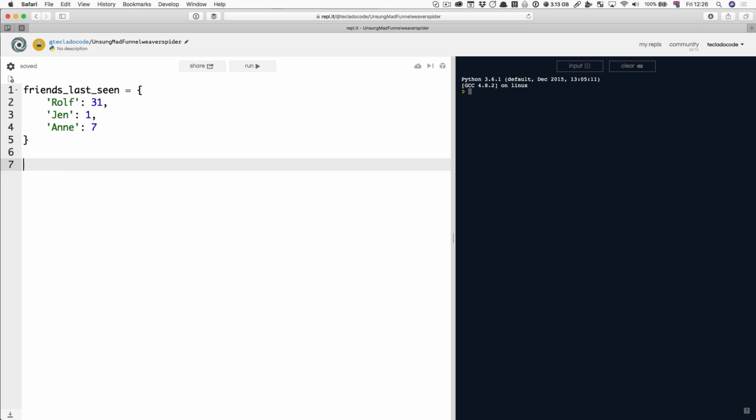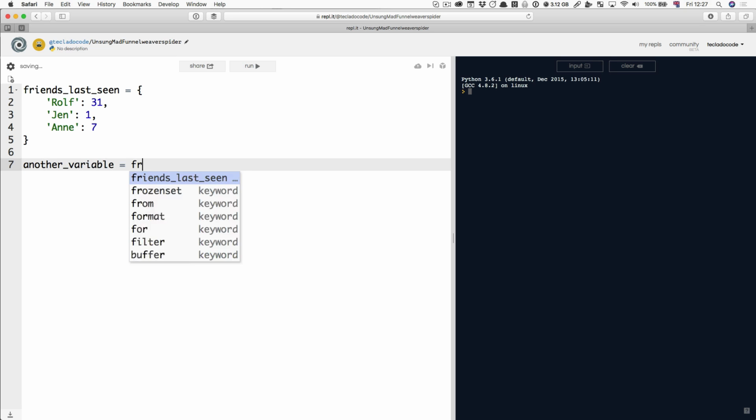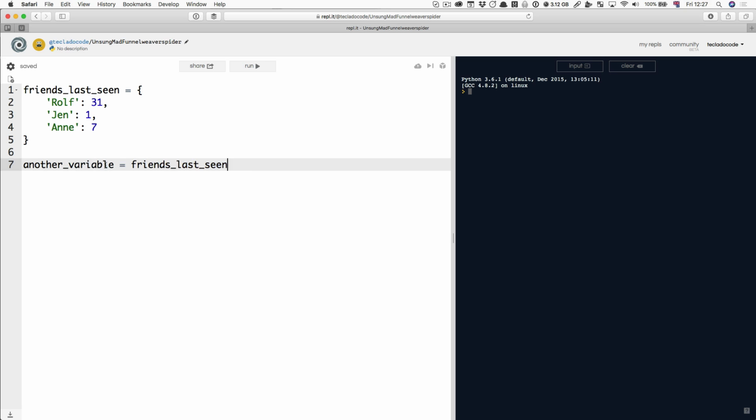However, when you do something like another variable equal friends last seen, these two are the same dictionary. Once again, what we've done is we've attached another name to the value in here, this dictionary here. This is a really important concept in programming.